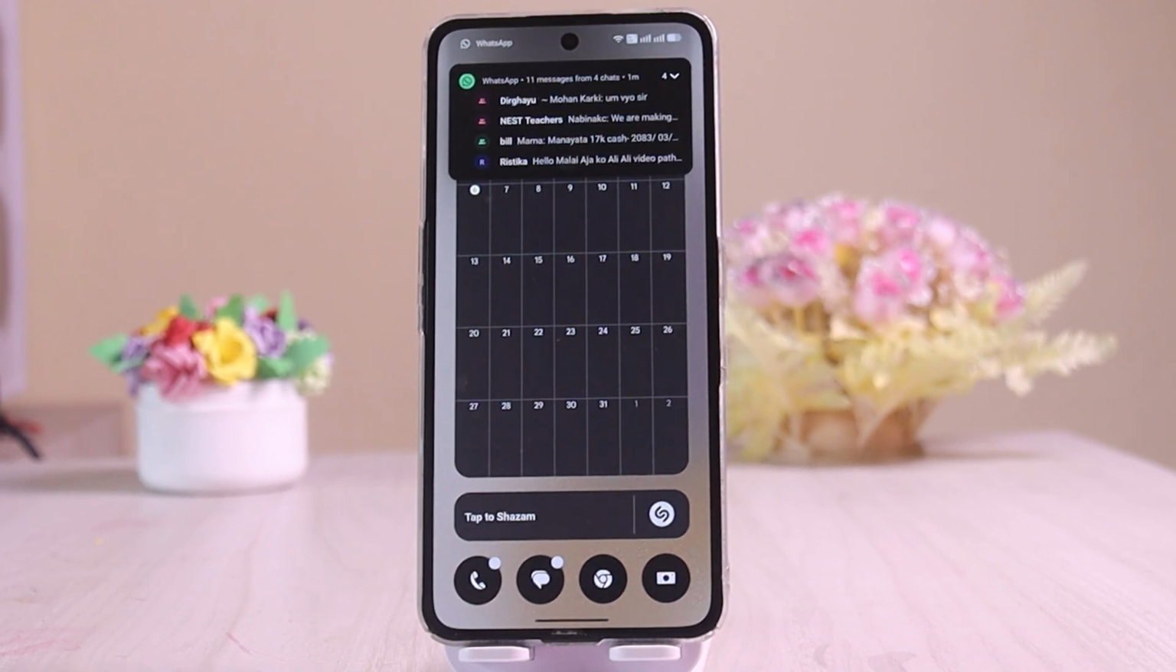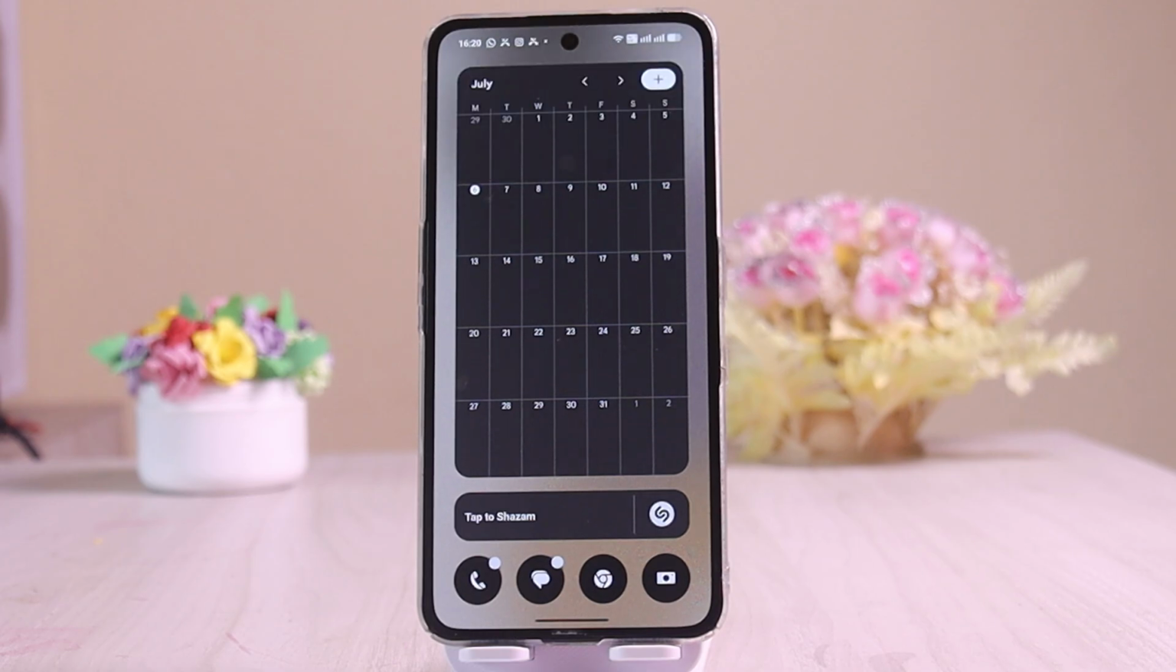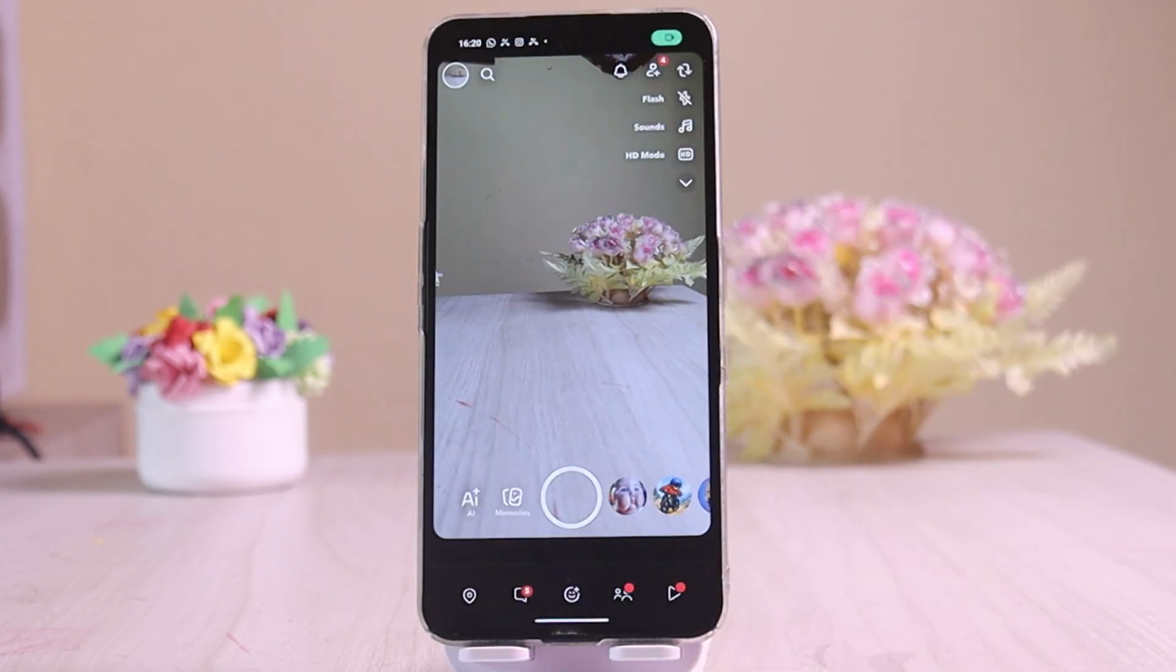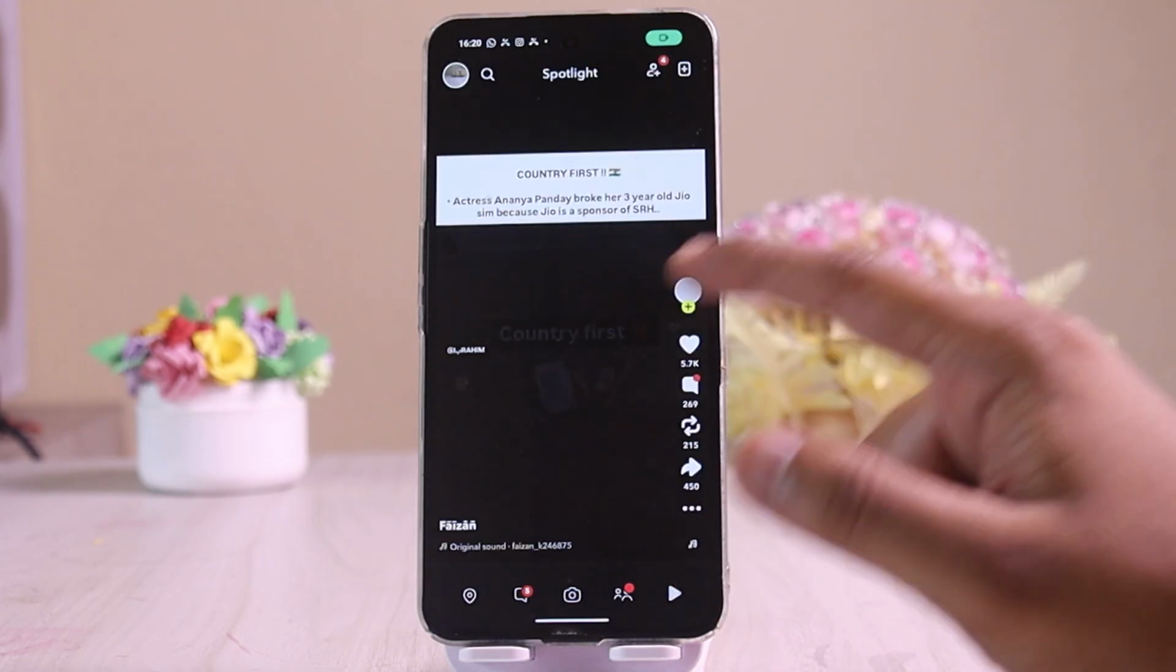Today's video is going to be about how to use Snapchat Discover Feed settings. To customize your Discover Feed, what you can do is hide specific content or completely reset your feed's personalization. For that, what you'll have to do is head over to Snapchat on your device through your app drawer. Once you're inside Snapchat, head over to your Discover Feed.